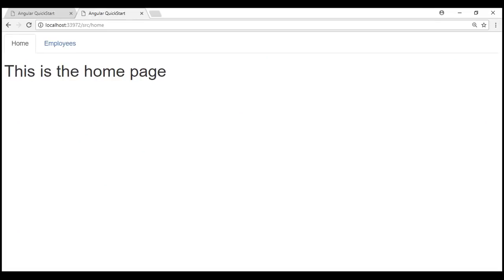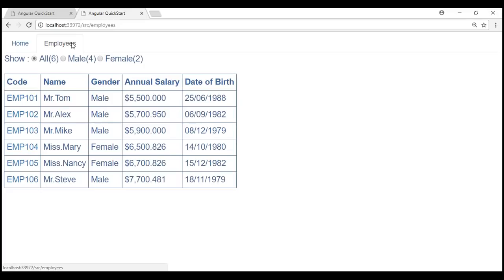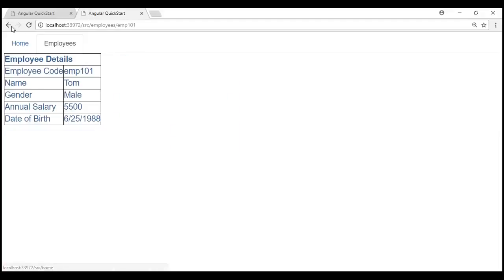Notice now we have HTML5 style routing instead of hash style routing. Let's click on the Employees tab. We see the list of employees. Let's click on one of the employees and we see that specific employee's details as expected.